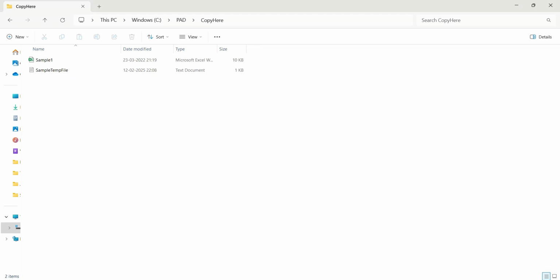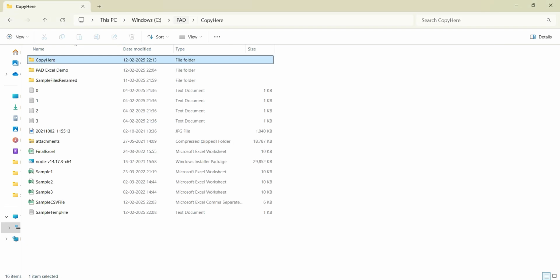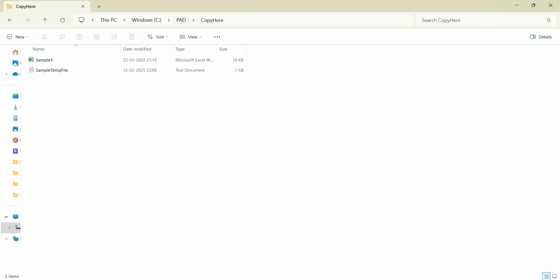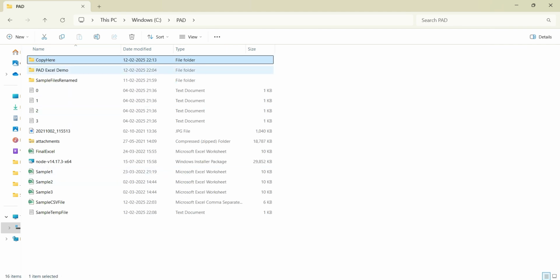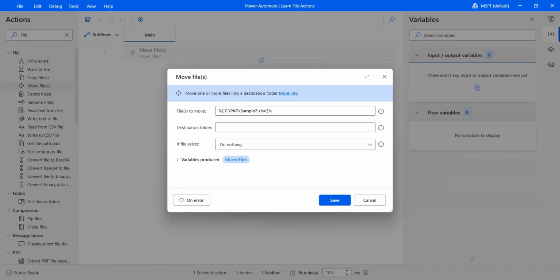Okay, so what do we have here? We have a sample 2 here, which is not there in the copy here. So we will move the sample 2 inside copy here, and then sample 2 should be removed from this path. So let's go and put a destination folder, C drive PAD copy here.